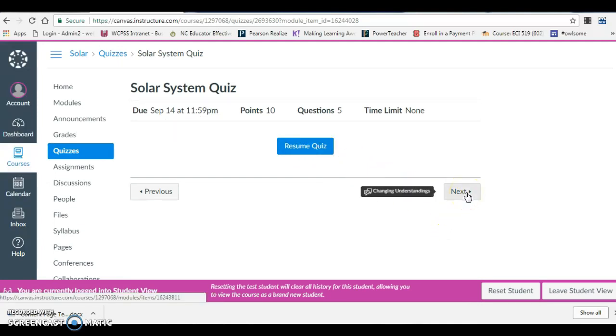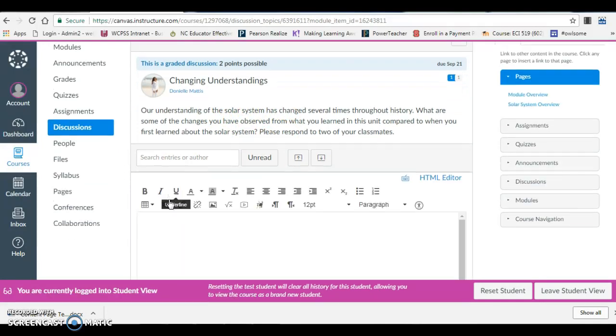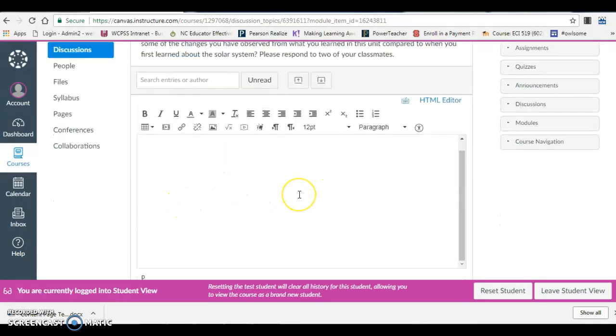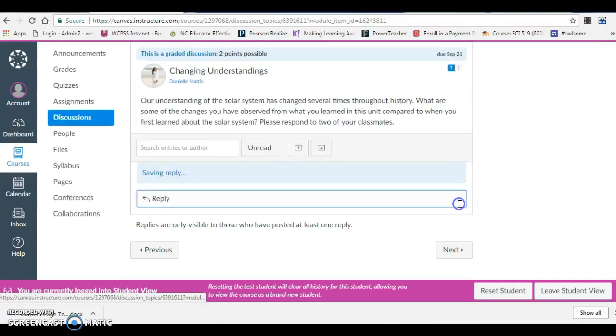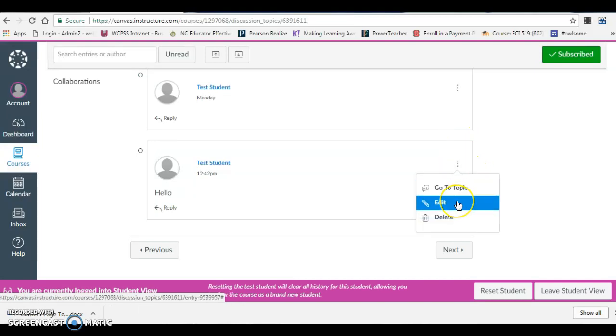When you're finished with this, you can go ahead and move to your discussion. In order to respond to the discussion, you would hit reply. Create your response. I'm just going to type in something. Create your response, and then you would hit post reply. If you wanted to edit your reply, you would hit the three dots right here and hit edit, and you can go ahead and edit what you responded, and you can also delete what you responded.